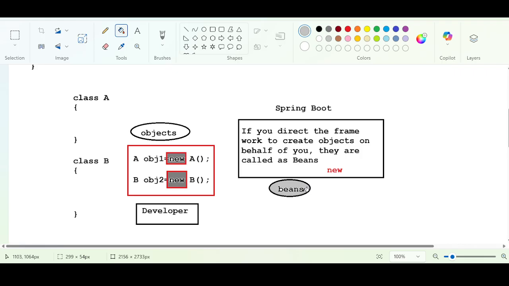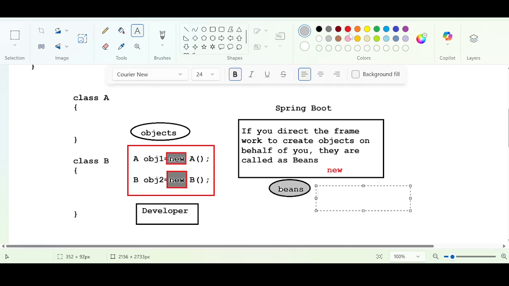They are not ordinary objects, and they will have some special benefits. That's why they are called as beans. That should be a differentiation, right? So when objects are getting some special benefits, they are not called as objects anymore. They are called as beans. Very simple. For now, we will keep it very simple.